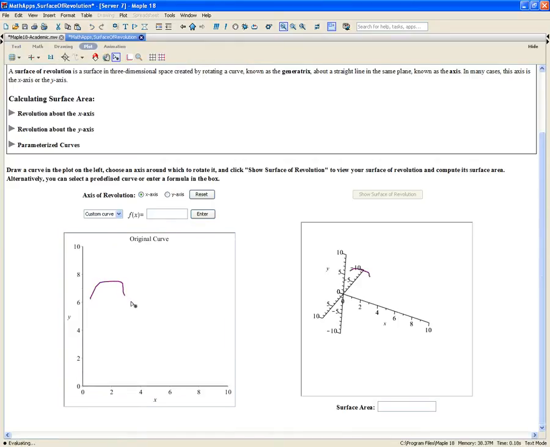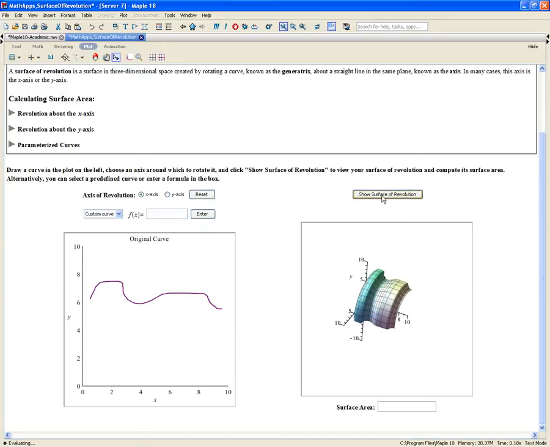a line or some type of curve, and then we can choose to show the surface of revolution. So we can choose to rotate this around an axis. So here we'll now see this rotate around an axis.